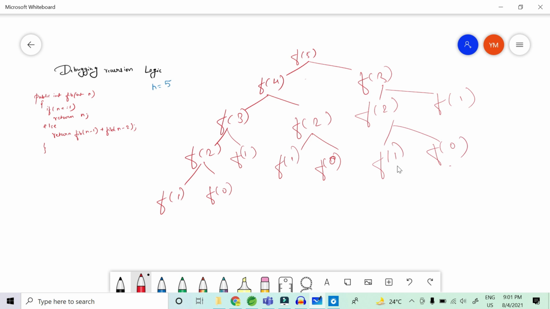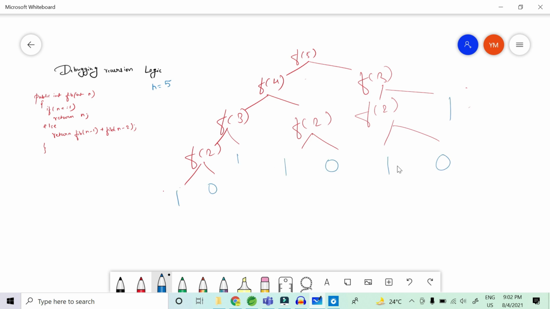0. So now f of 1 will be replaced with 1 and f of 0 will be replaced with 0. So what I'm going to do is replace all f of 1 and f of 0 with 1 and 0 respectively. As you can see, I have replaced all f of 1 and f of 0 as 1 and 0 respectively. So now if you sum 1 and 0, it will give you 1.